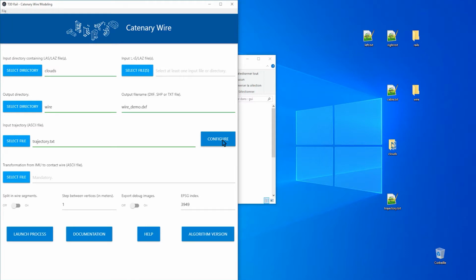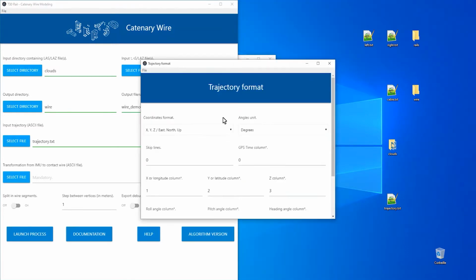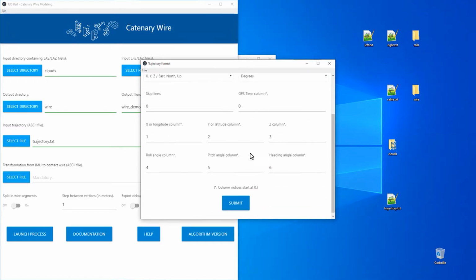To specify the expected trajectory format, I click on Configure. In the new window, I specify the coordinates format, XYZ, east, north, up, or GPS coordinates. I also specify the unit for orientation angles, degrees or radians. I can then specify the number of lines to skip, corresponding to the number of lines in the header, and the position of various informations on each line of the file: time, x, y, z, pitch, roll and heading.